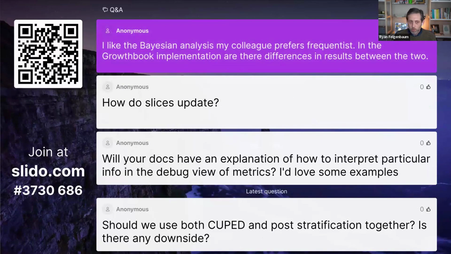I'll highlight this recent one that was asked, which I think is a good question. I like the Bayesian analysis. My colleagues prefer frequentist. Classic. In the GrowthBook implementation, are there differences in results between the two? I don't know if you want to take this, Luke.